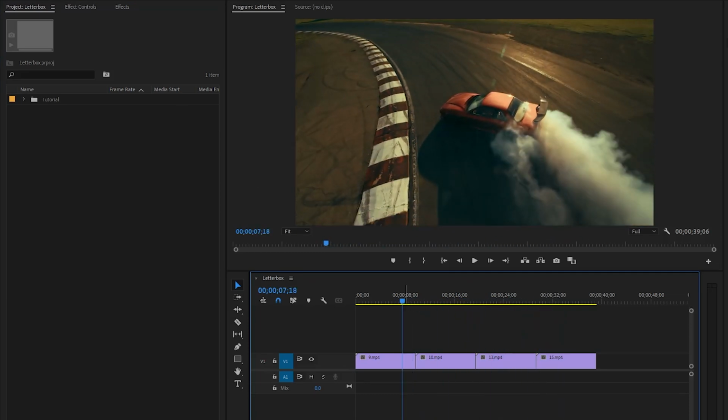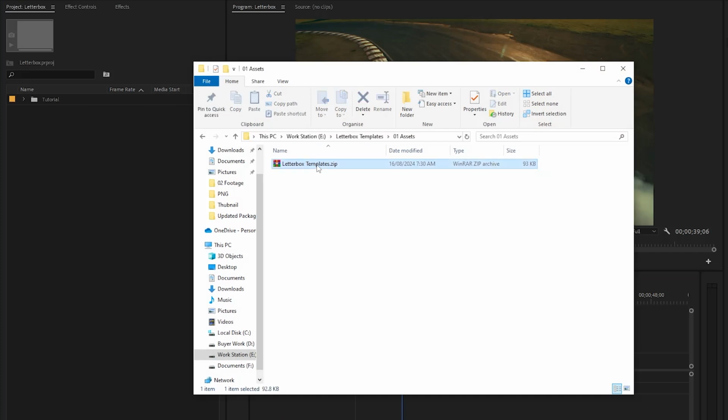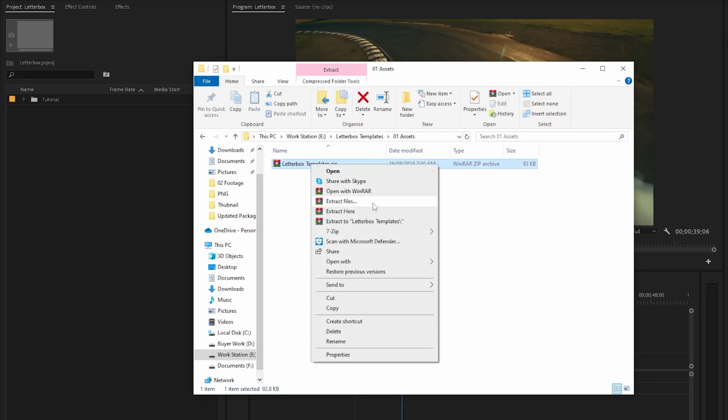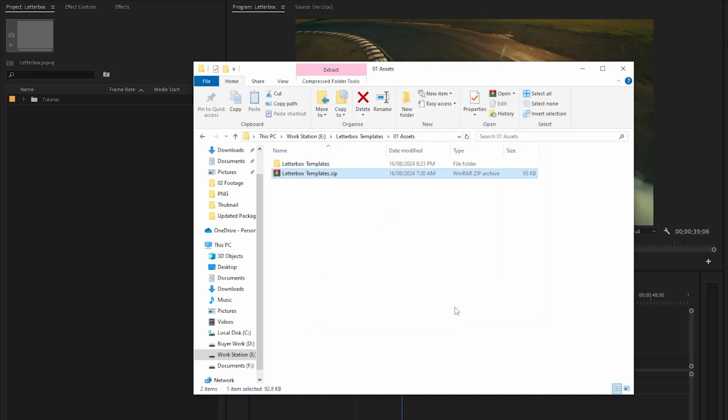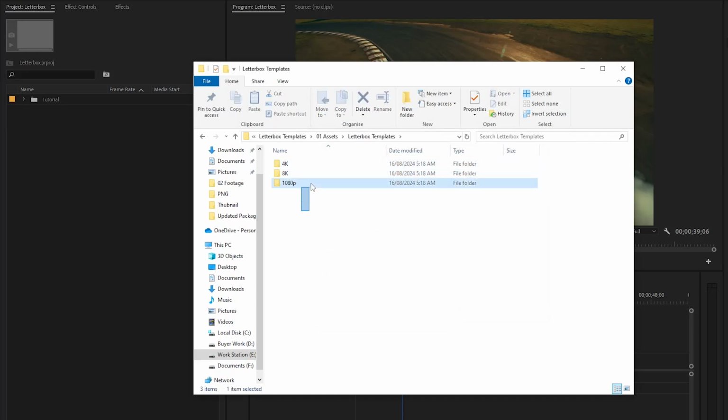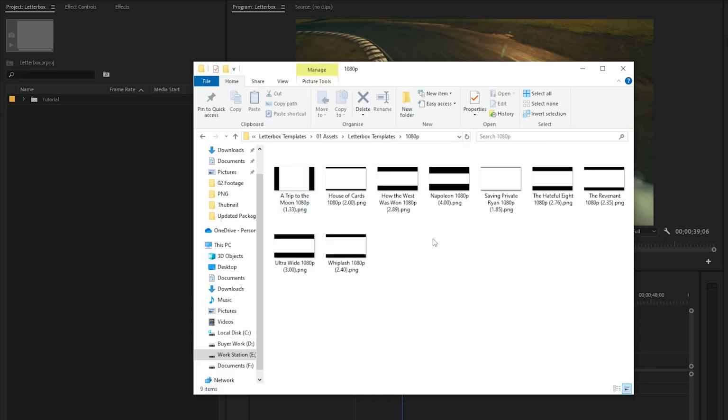Firstly, let's navigate to the folder where we downloaded the Letterbox templates. Once there, we need to extract the Letterbox templates file. And then, let's open the folder. Here, you will find the Letterbox folders for 1080p, 4K, and 8K resolutions. Let's open the 1080p folder. Now you can see, there are a total of 9 different Letterbox templates to choose from.